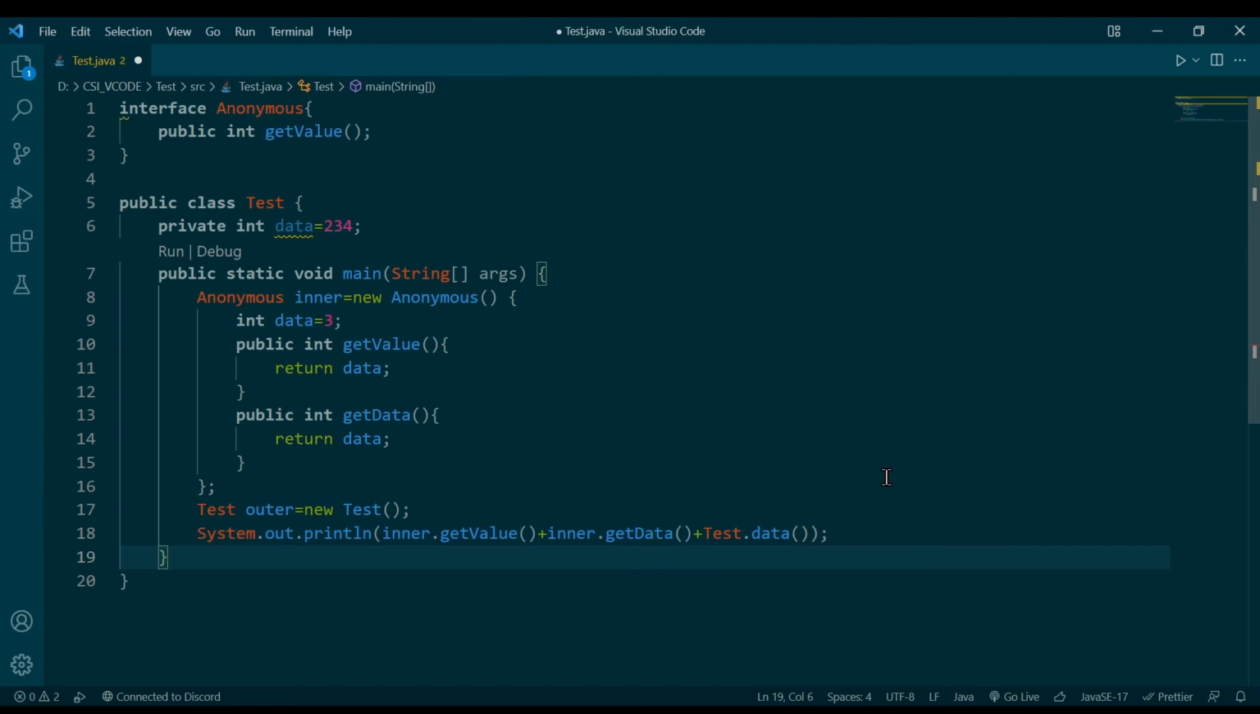This is our code. Just try to figure out what the output should be. Take your time, pause the video, and post your answer in the comment section. We will take a look at it.